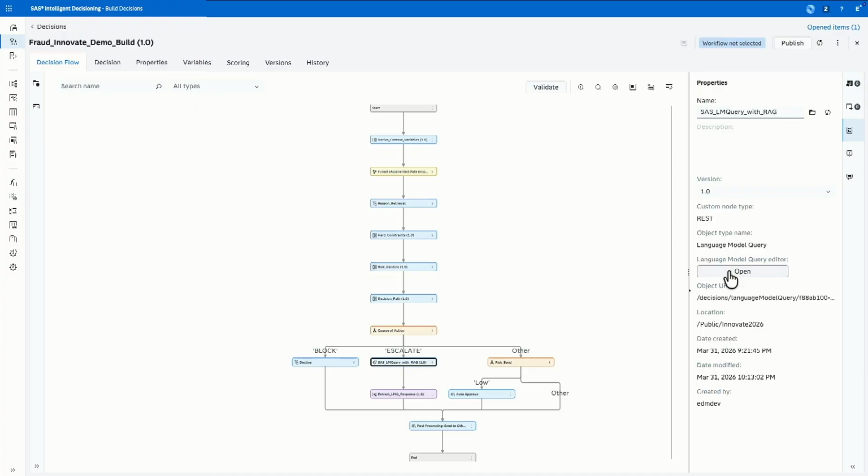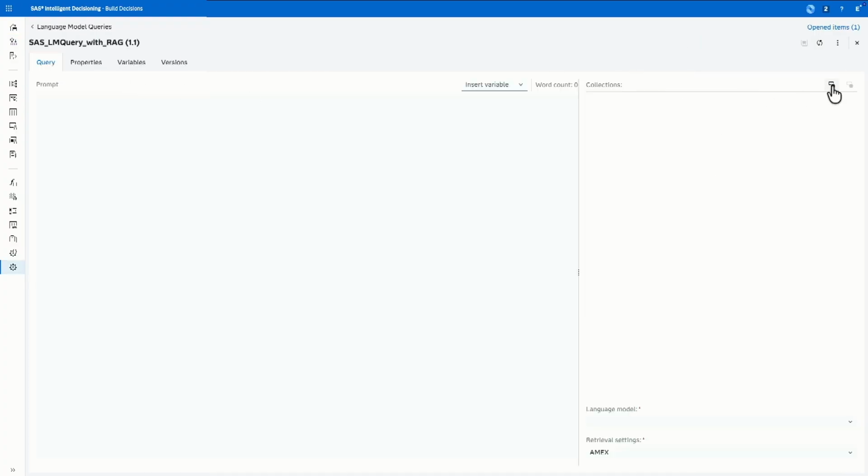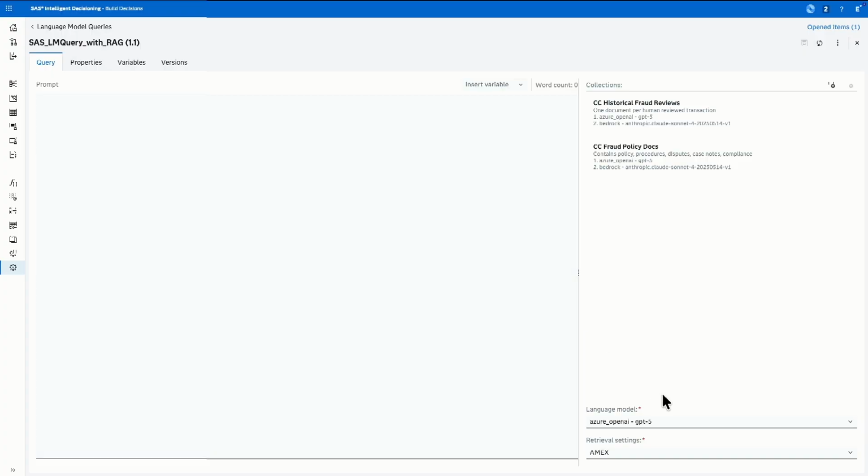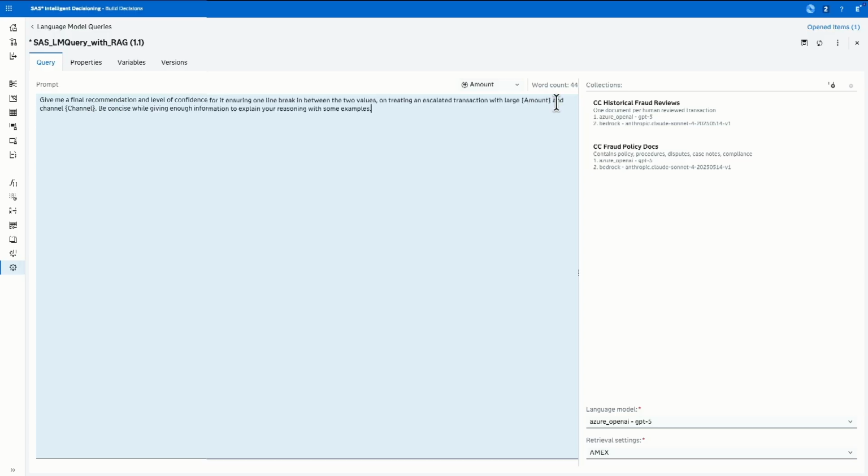Right. So let's take a look at the node in intelligent decisioning, and you can see that the first thing we're doing is pulling in that document collection. Again, those policies, those use case reviews. And from there, I can go ahead and start creating my user-defined prompt. Now, what you'll notice is that prompt also allows me to embed or include decision variables as well.